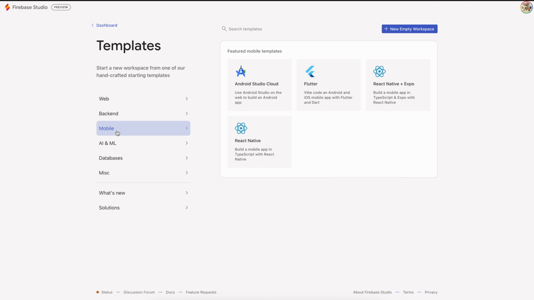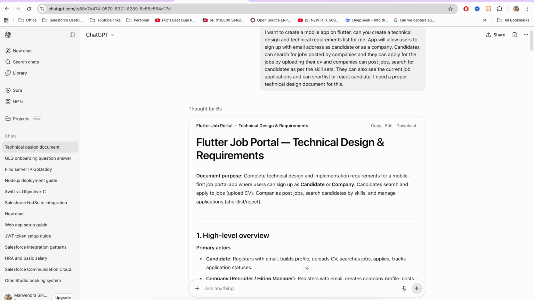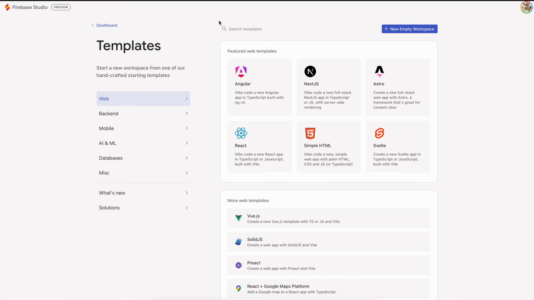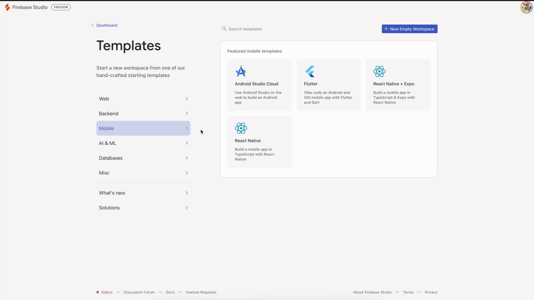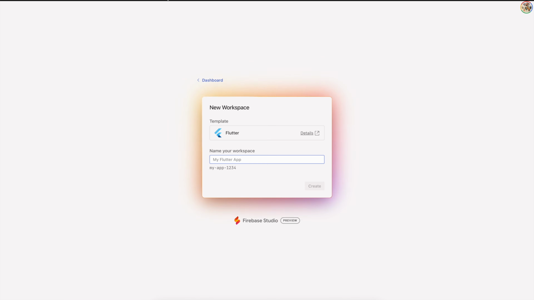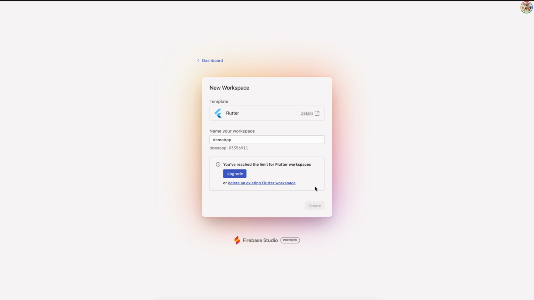I will be going with mobile. Let me see if I have mentioned Flutter in this one. Yeah. So I will choose mobile, and then I will click on Flutter. Okay. Basically it will create an entire development environment for you.